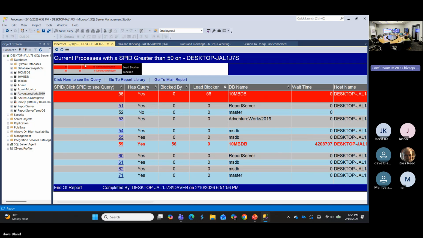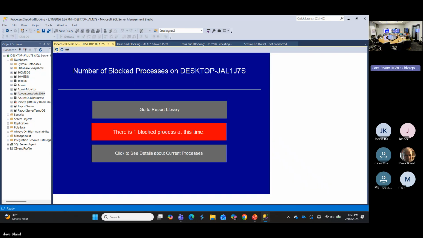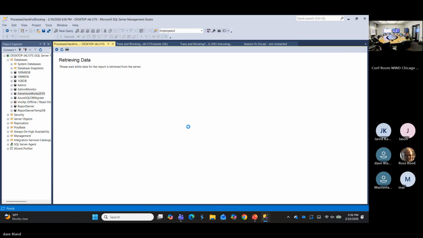So what'll happen is, and I don't know why this white box just started appearing, but this box right here, the one with the red line, that's your lead blocker. The ones that have the fonts that look like this are the ones being blocked, right? So it gives me all this information. So now I can, again, move forward. Then I can go back to the report library by clicking this.